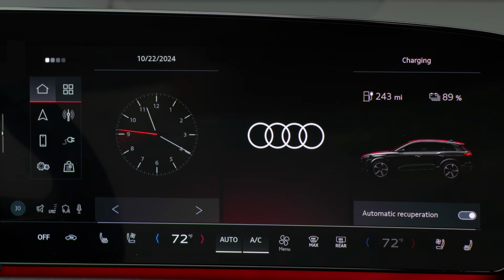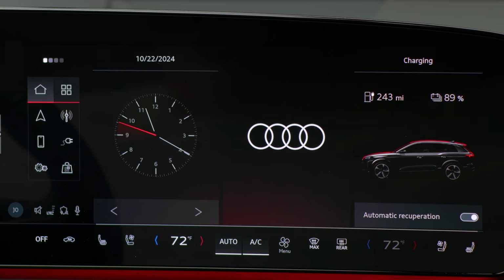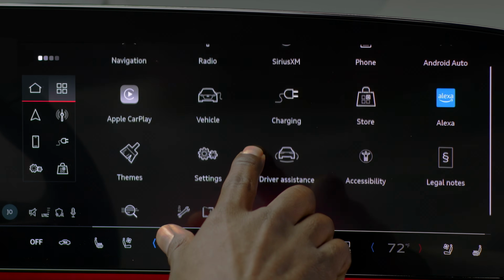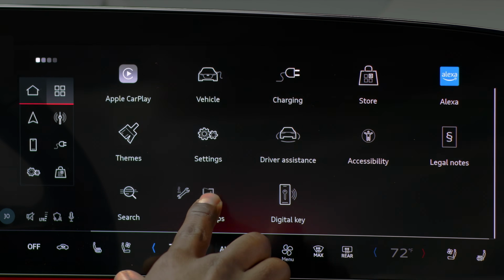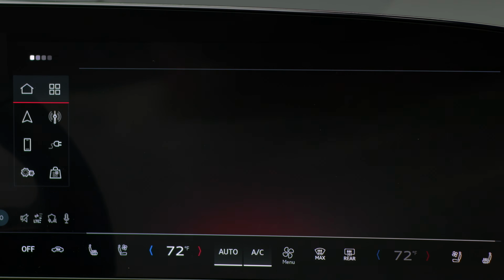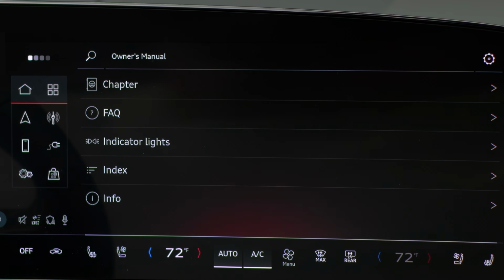Lastly, the vehicle manual is available and fully searchable in the MMI. Tap the Apps page button, then Audi Apps, and Manual. Here, you can search for any term you need more info on about your vehicle.